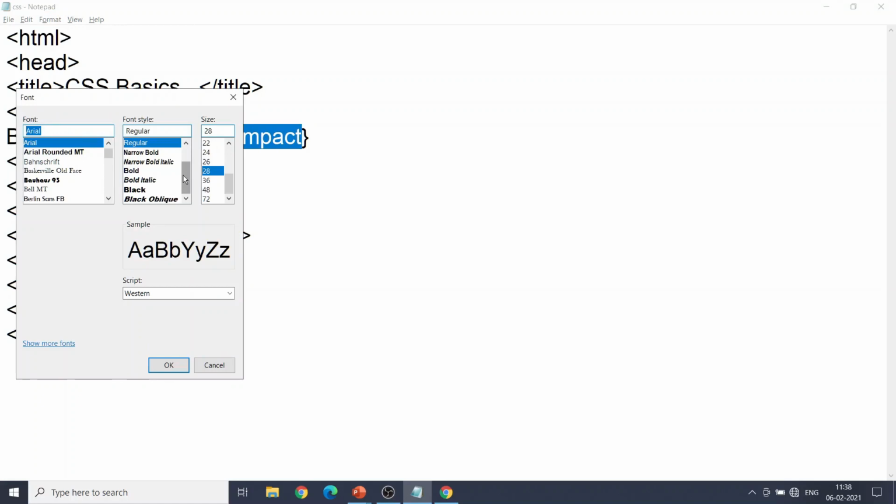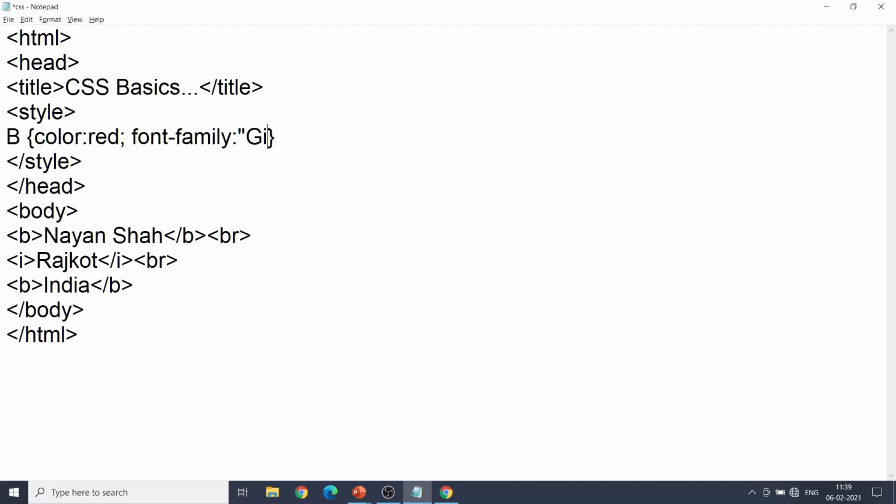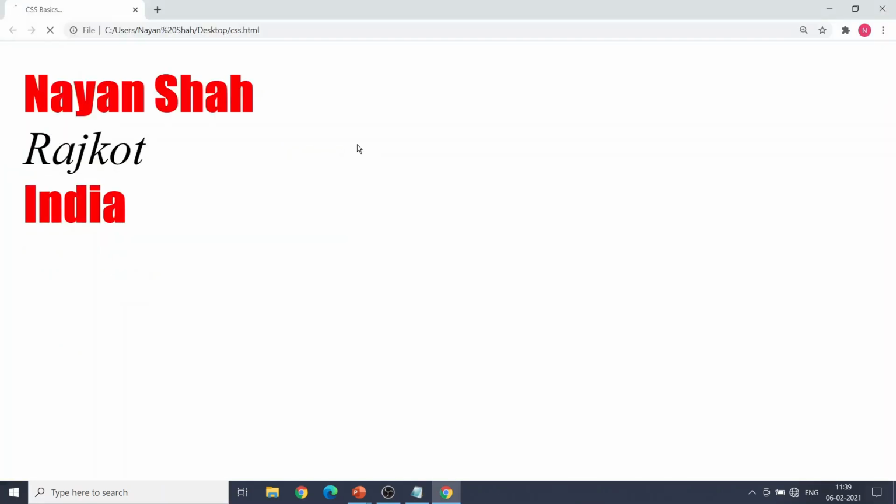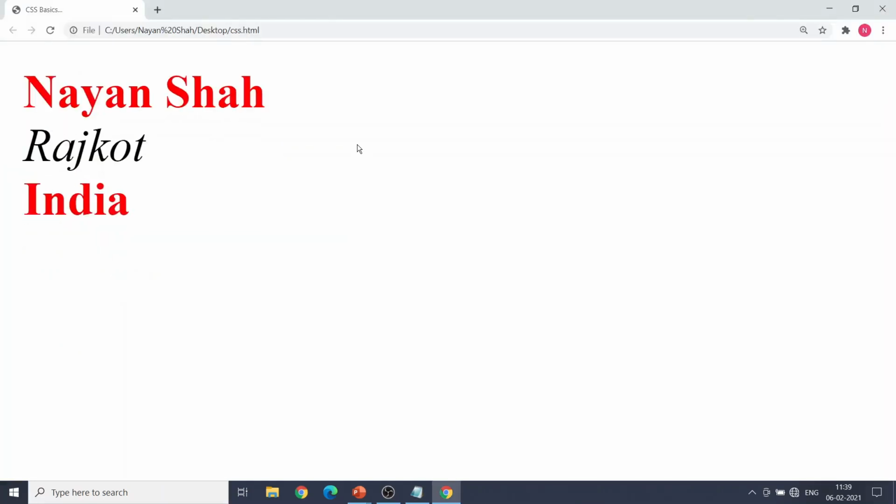So from the font menu, suppose I want to use a font, we should be able to read the name of the font. Let's say Calibri or Britannic, or there are many other fonts like Elephant or Gill Sans. Let's say we use this Gill Sans font. Let us see whether it is working or not. Save this, come back and refresh. As you can see, the fonts are changed.